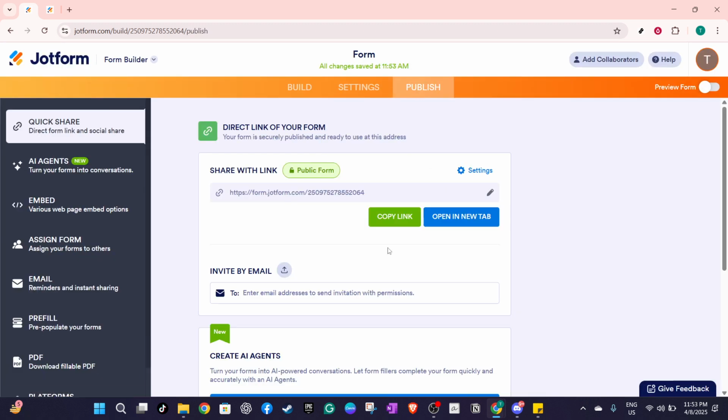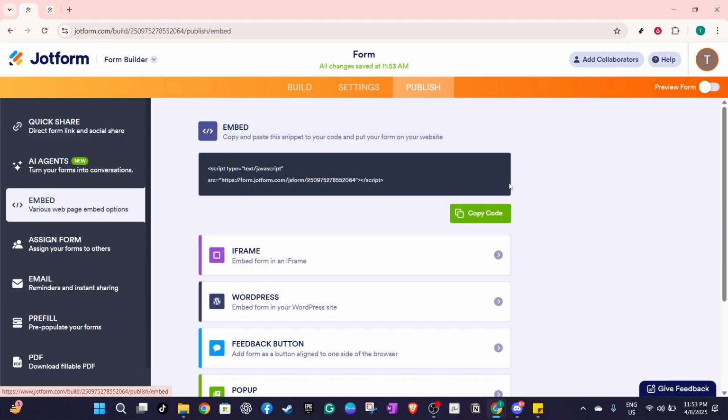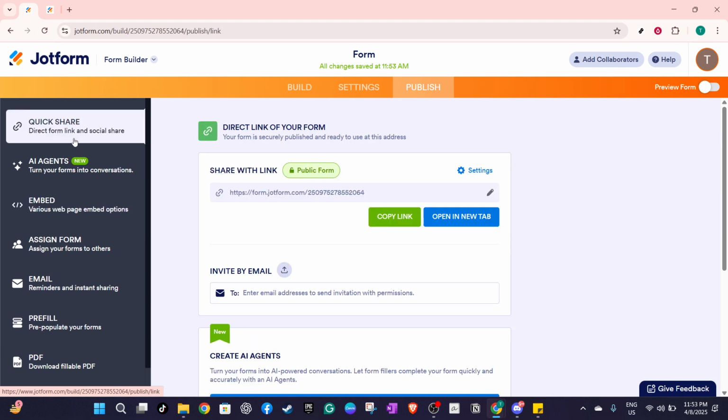you have it. In just a few minutes, you've created a fully functional form using Jotform. It's an efficient tool that saves you a lot of time and hassle. Feel free to explore more features and see how Jotform can further simplify your workflow.